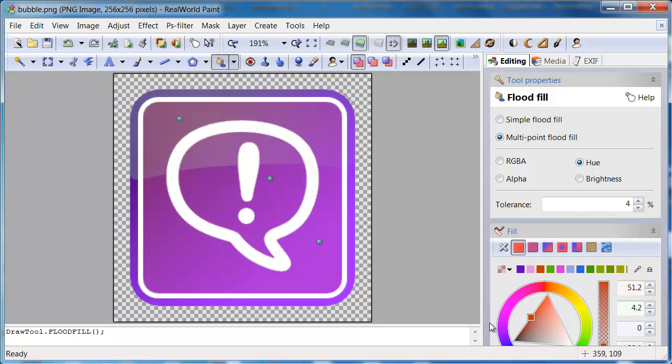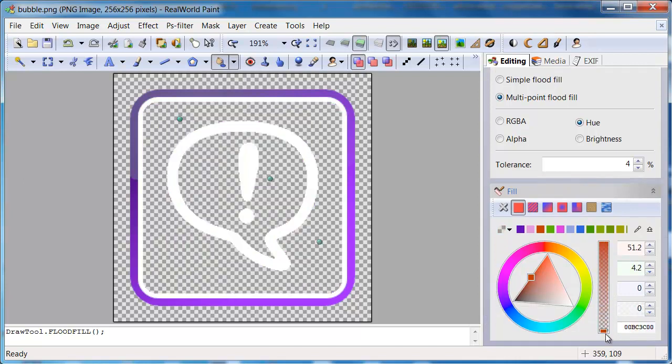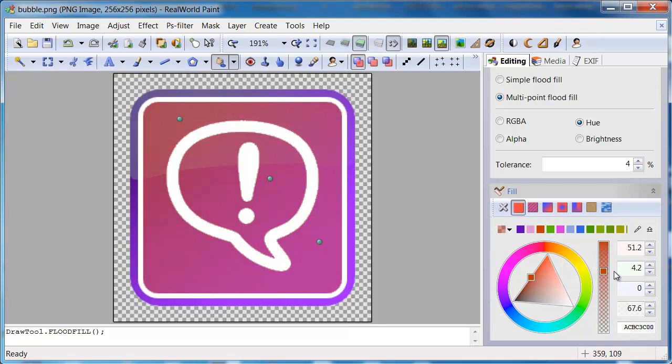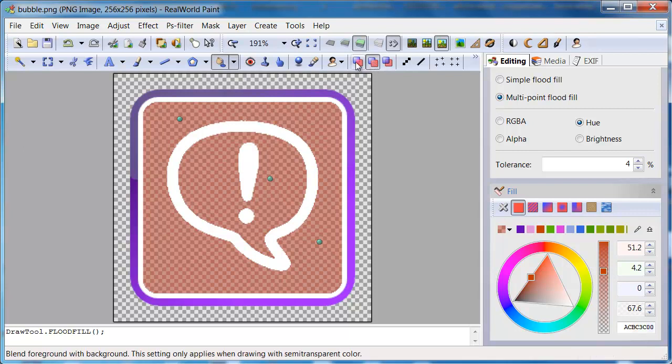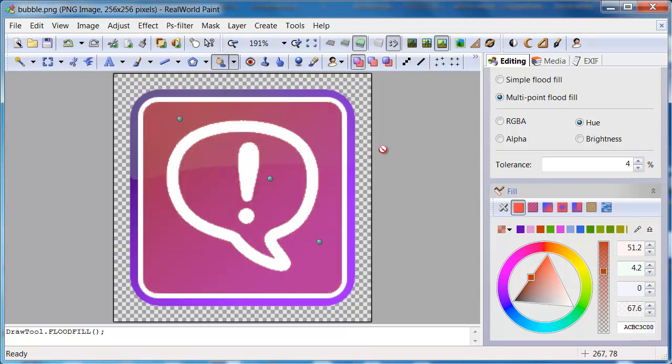When filling, you can also adjust transparency of a color. And if you are using a semi-transparent color, the replace blend mode may be of use.